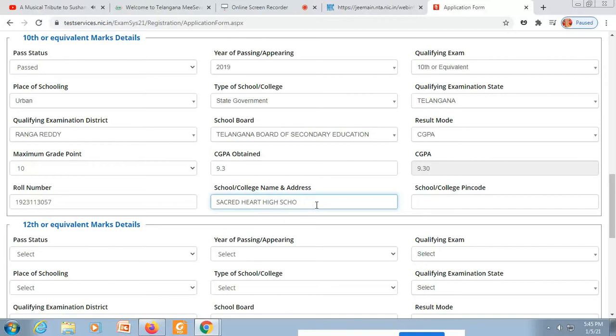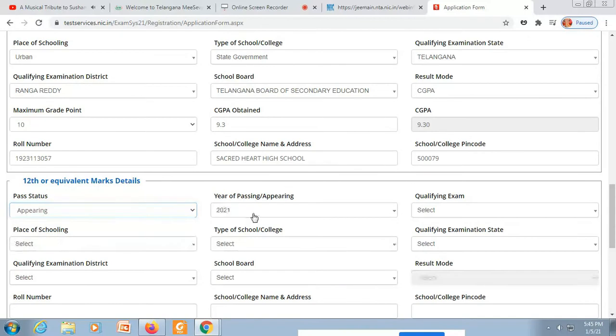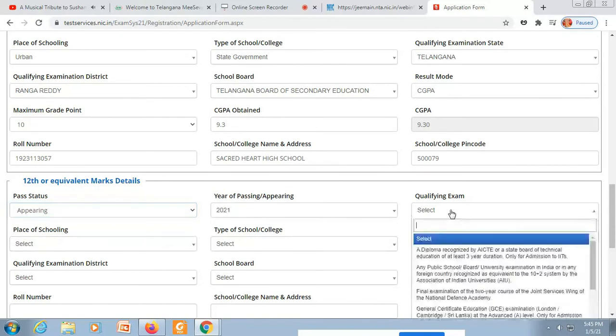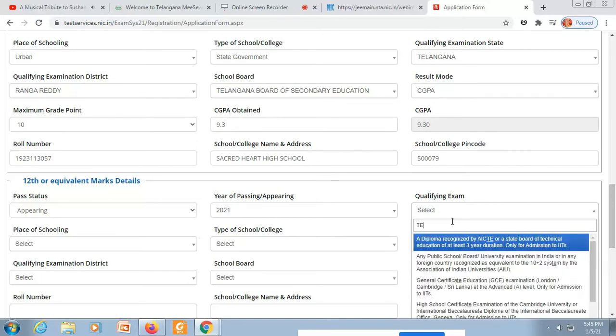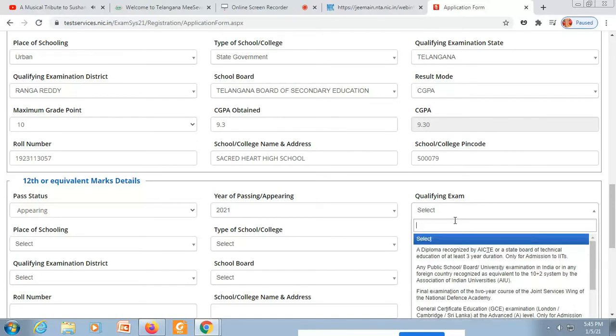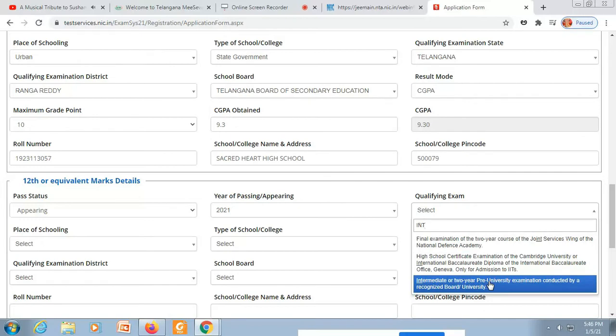Sacred Heart High School, it's interesting. School college pin code, you have to enter the pin code properly. Make sure. 12th or equivalent mark details. Pass status: if you still haven't completed final year exams, please select appearing. Year of passing or appearing 2021, so please select it.